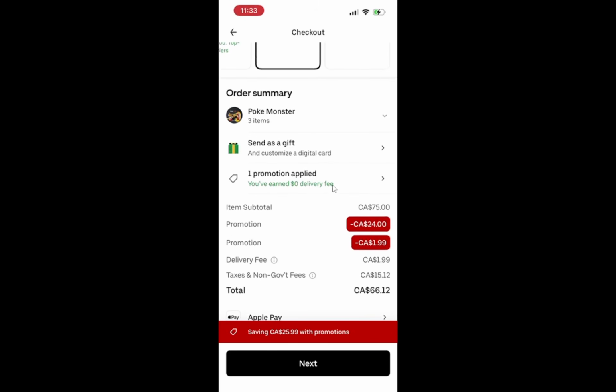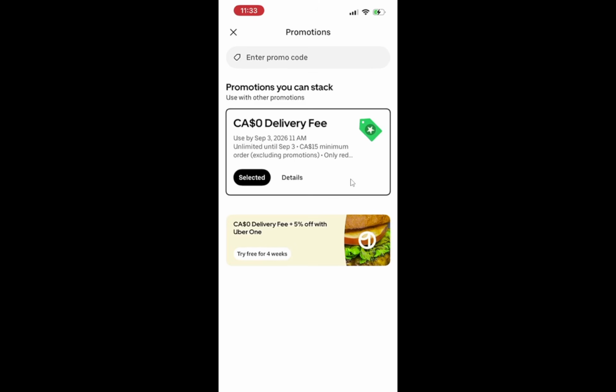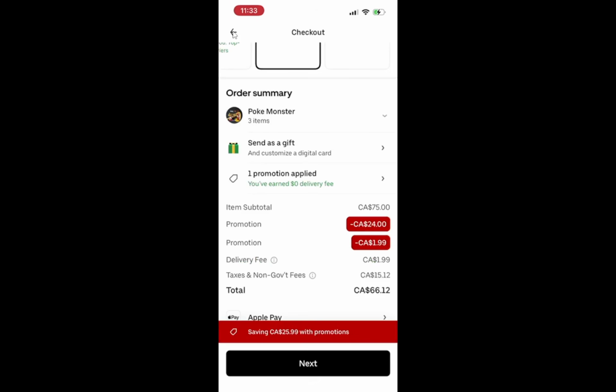Tap Add Promo, and you will see the familiar box for entering a code right on the checkout screen. Enter the code carefully, then tap Add Promo again. The cart refreshes, and if the code is valid for this order, the discount line immediately appears in the total section. This happens without leaving the checkout, so you can see the final price right away.